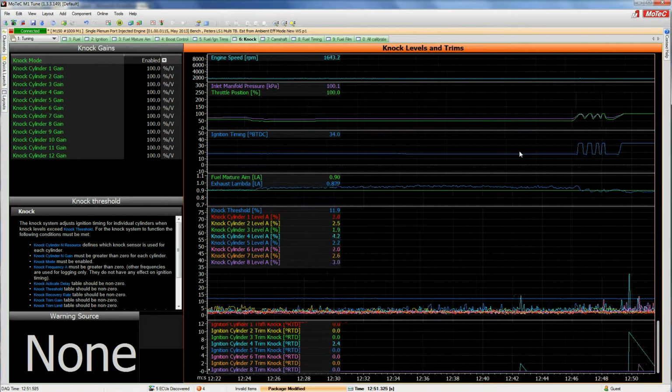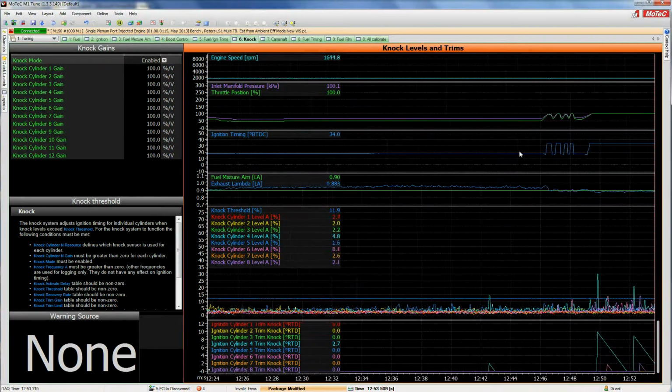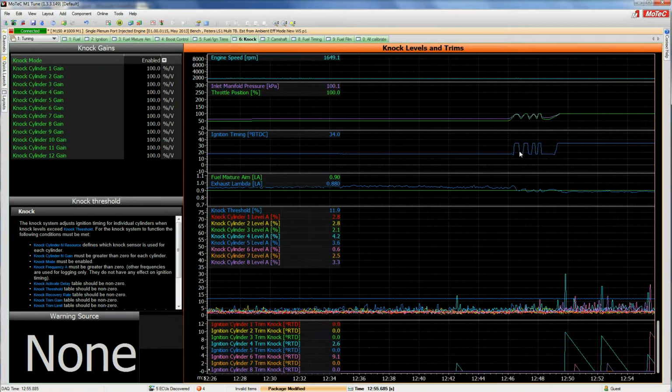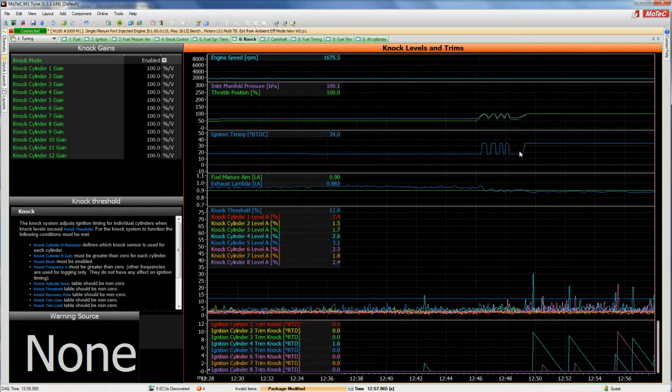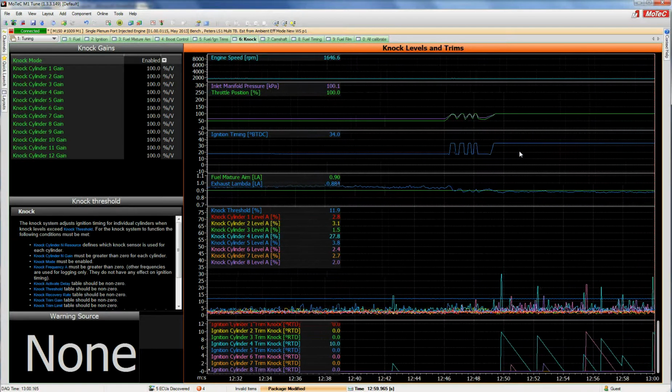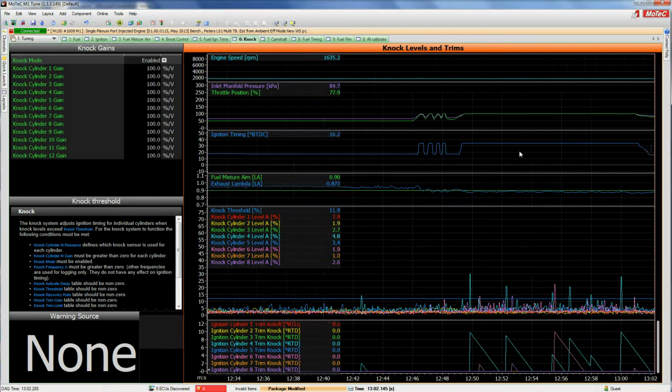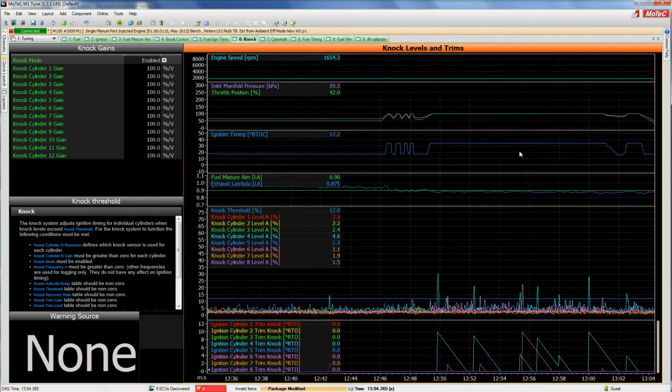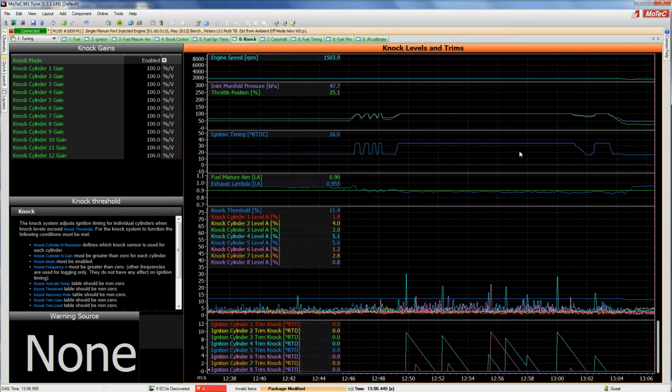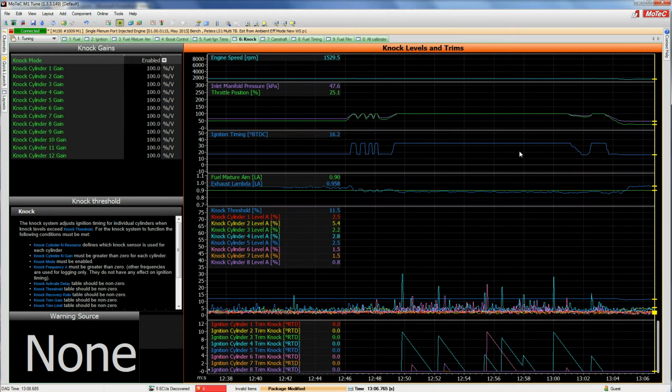There we go. Couple little rattles there, and I'm just holding my foot flat, and as the knock happens, the retard pulls the timing out and it feeds back in. We'll just push T on that. Just turn everything off. Alright, so we can see that that's working okay.